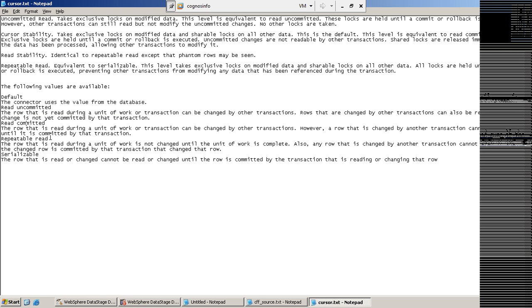Coming to read committed, I can read only if the other transaction commits. A row that is changed by another transaction cannot be read until it is committed by that transaction. That is clear.